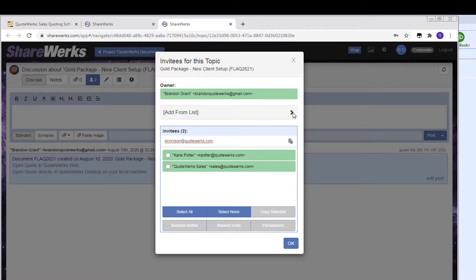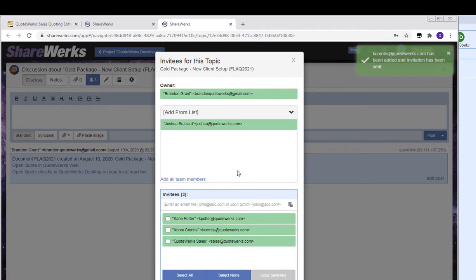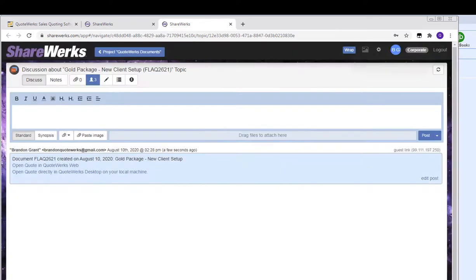If you wanted to pull from an existing list, you can click on the Add From List, and this will show you a list of your Shareworks team members. You could select someone from this list to invite to this particular document as well. Either way, that will let you invite additional members of your organization into this particular discussion, and you'll see a running total here for this topic invitees icon.